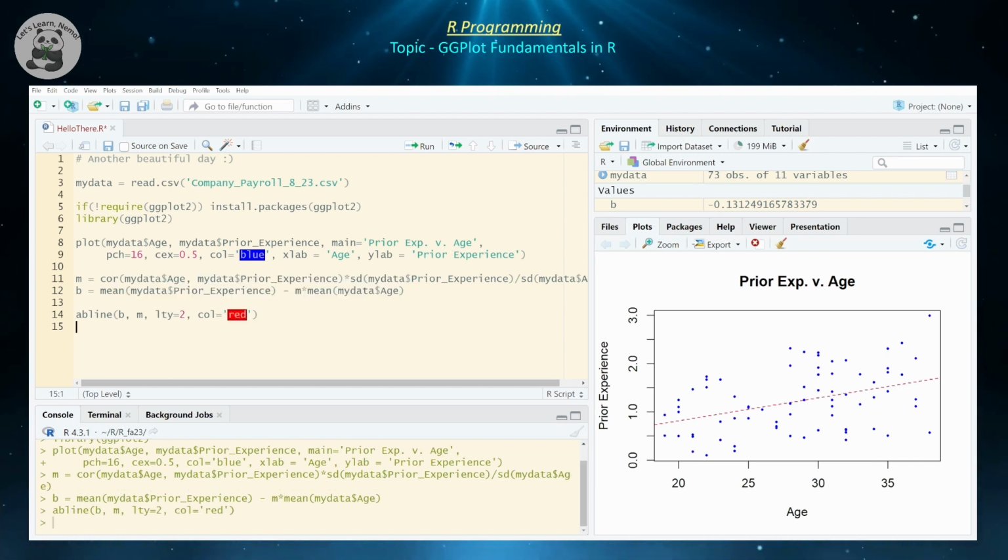Right? So once we do that, that's going to graph your data set with a dotted red line associated to your least squares regression line. So that's how we used to do graphs in R.